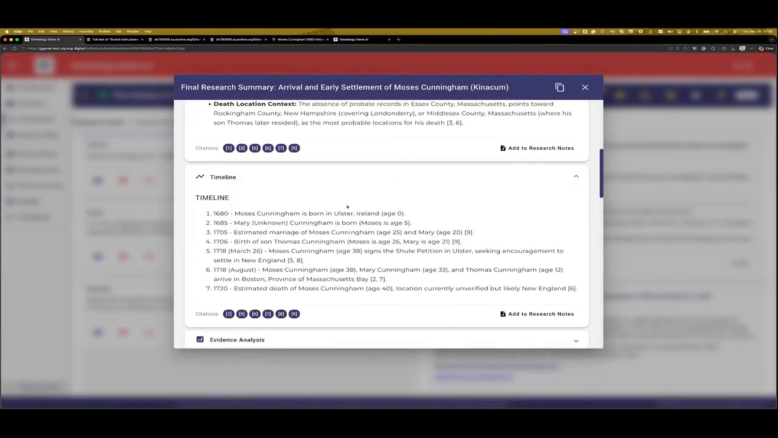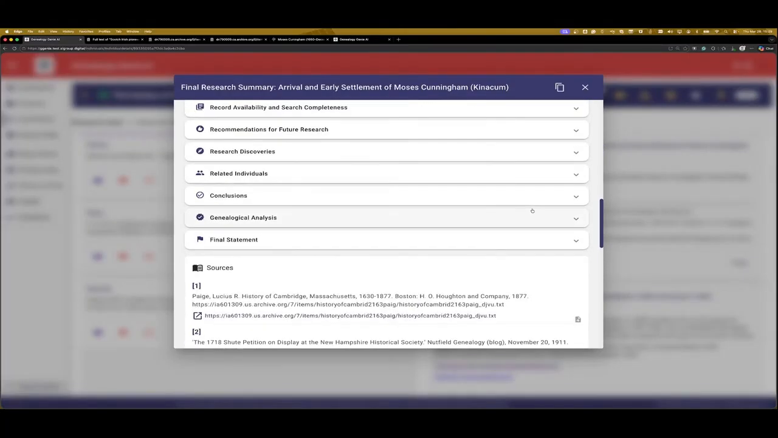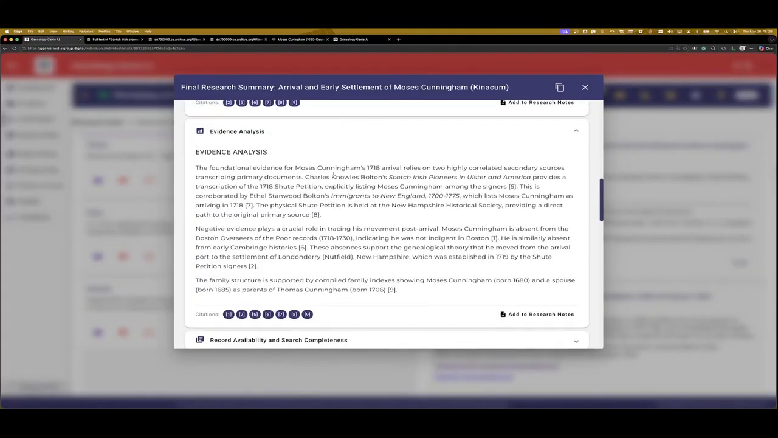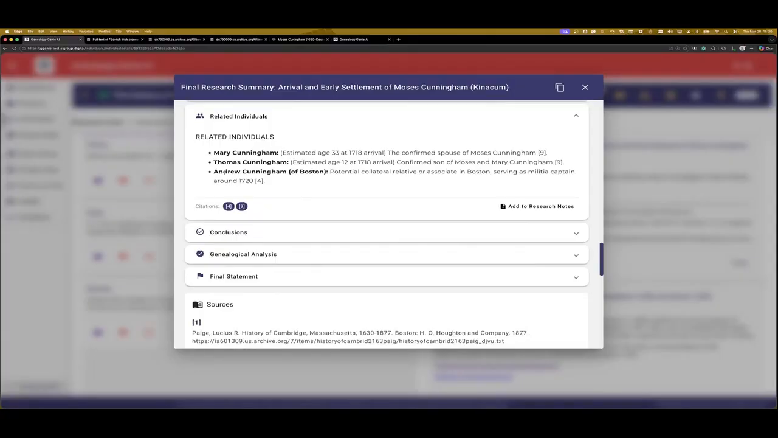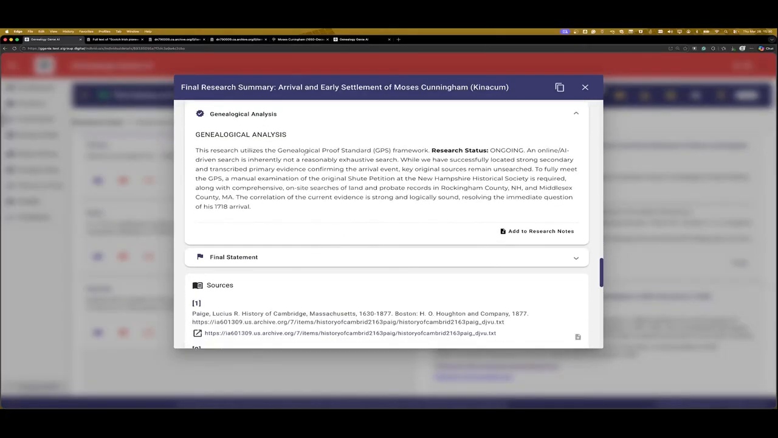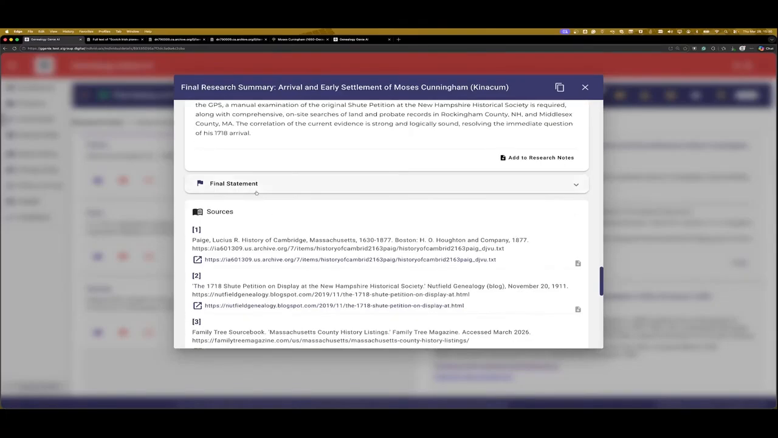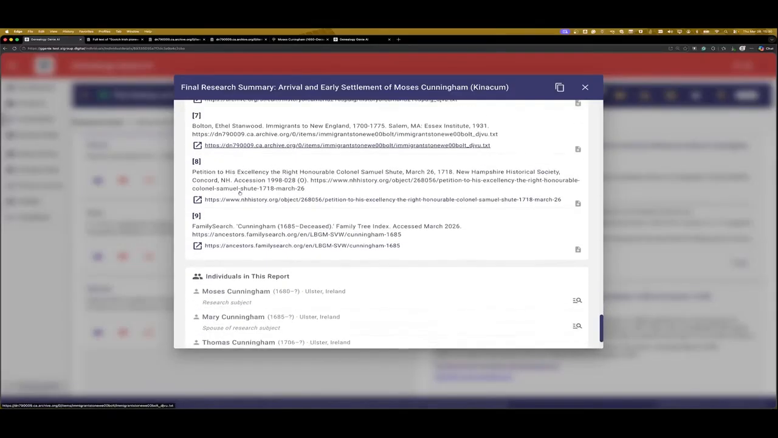You get a nice timeline of what it thinks it knows along with the source citations and these links down below. And so it comes down, it gives you an evidence analysis, recommendations for future research discoveries, related individuals. So we have here possible in-laws, possible spouses, possible child. Nice conclusion. How close we think we came to basically the genealogical proof standard. And as you can see, we aren't close. And if we were, I'd be a lot happier because I would actually know more about this person and if they're real or not. And just a final summary. Here are all the sources that you saw up above with the numbers next to them, so you can quickly tie them in. Click on the links again if you really want to.